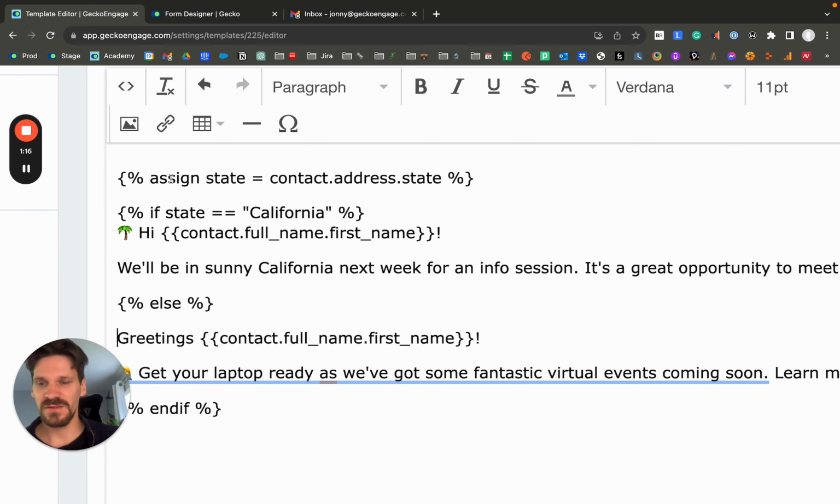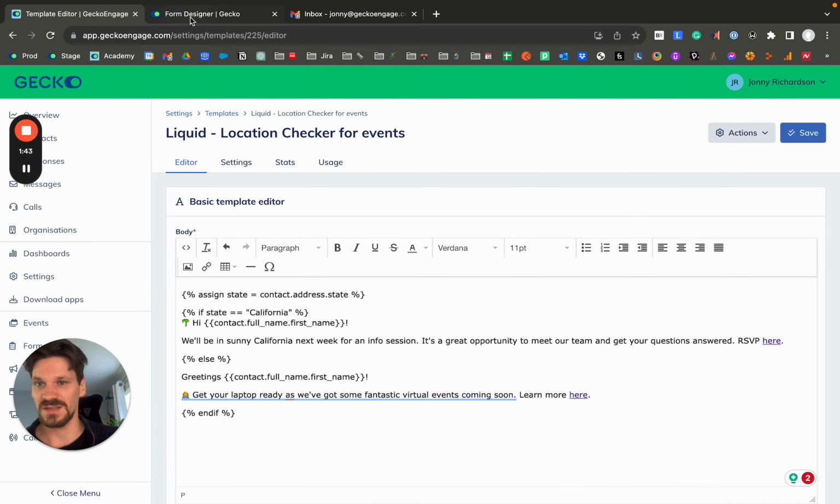For this particular first line, we are telling Gecko to reference a contact field called contact address, and specifically we're pulling out just the state field of that address. So the only thing that's going to be printed here will be the state that they are in as per their address contact field. We're then running that through an evaluation, and we're checking if the state is equal to California. If it is, that's the message. If not, we see this message. So very, very simple setup.